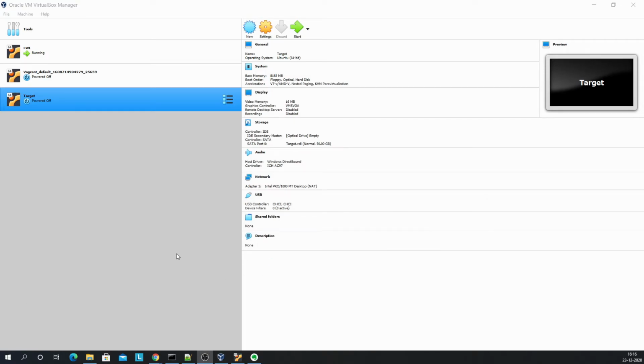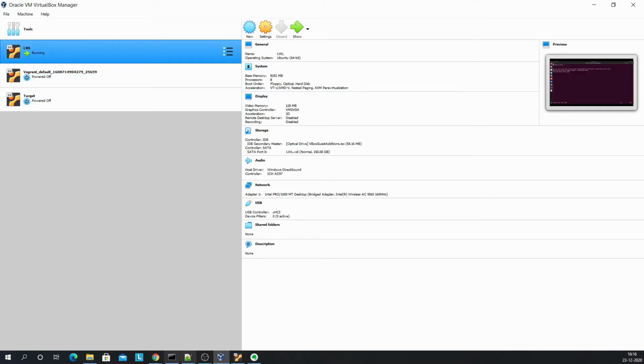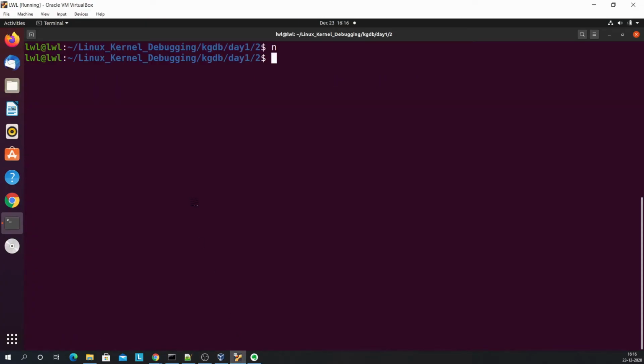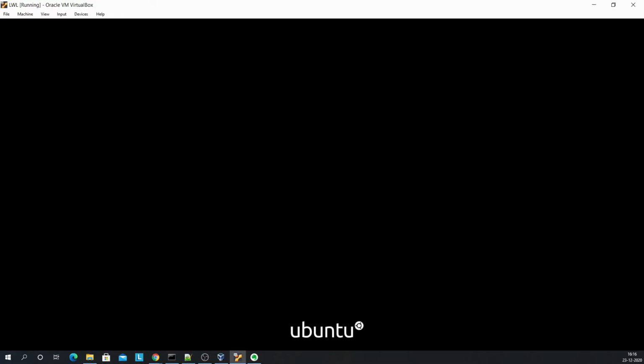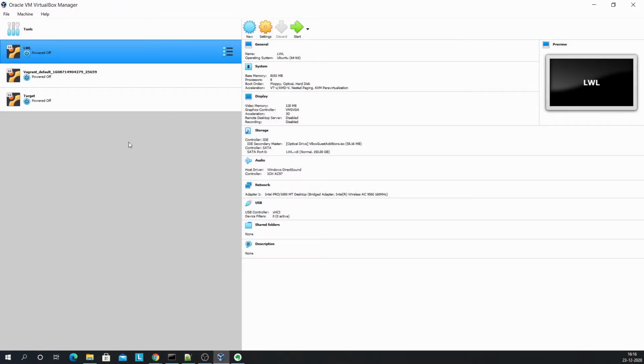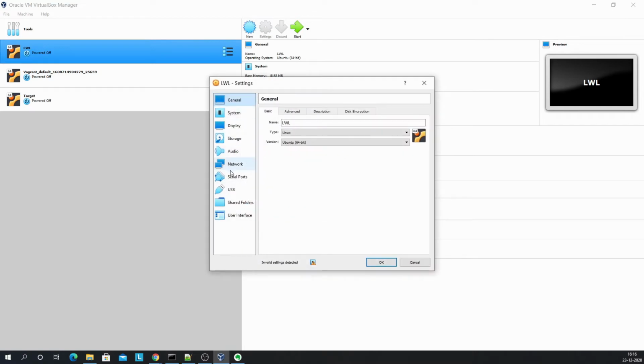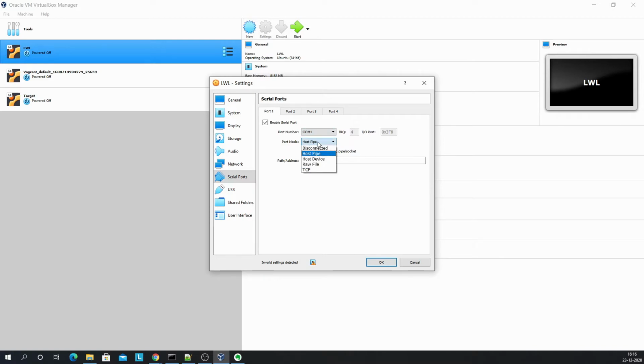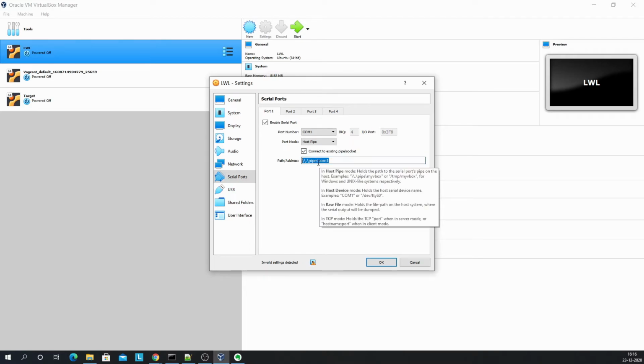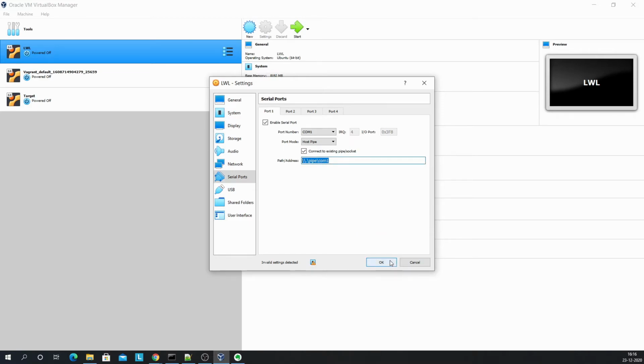Now we need to do the same thing on the development machine. I'm going to power off this machine now, and then I'm going to open the settings. In the settings, go to serial port, enable serial port. Port number is COM1. Port mode is host pipe. And you need to select this. In the previous target setup, you had not selected this, right? Here you need to select this and give the same thing, like you can see it is mentioned in the help: //./pipe/com1. Say OK.